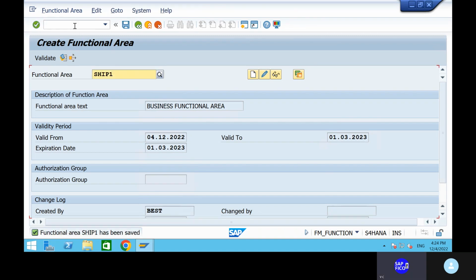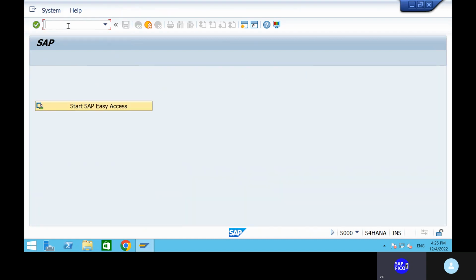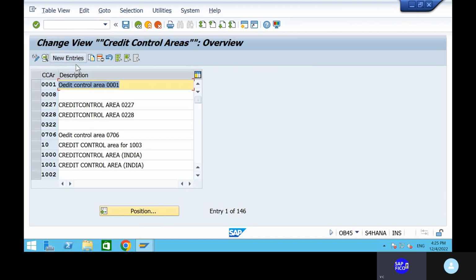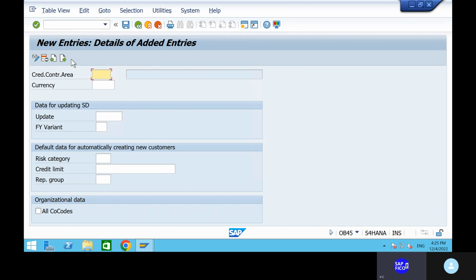Has been saved. Okay, the next thing is creation of credit control area using transaction code OB45. You know it very well. This credit control area is an organizational unit which is used to control the customer credit limits. Okay, that is very important. Can you go to the transaction code OB45? And this is the new address. Go to the transaction, new address, and we are going to create the credit control area. Can you give ship and currency is INR? Currency is INR. Okay, and the credit limit is 999999999999. Okay, click on the enter, go to the save button and save it.